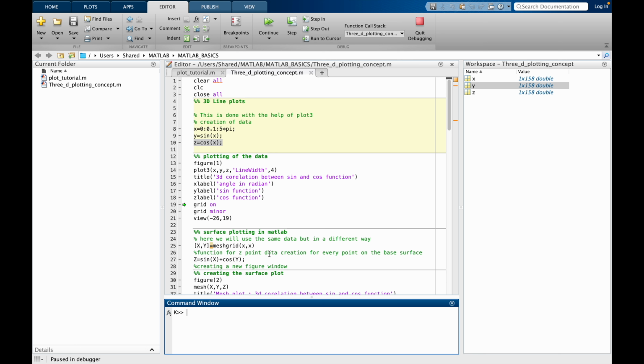In the next tutorial, we will see what a function basically is and how you can deal with functions. And we will also see multiple workspaces that get created while dealing with functions. So till this point, this is all for this video.